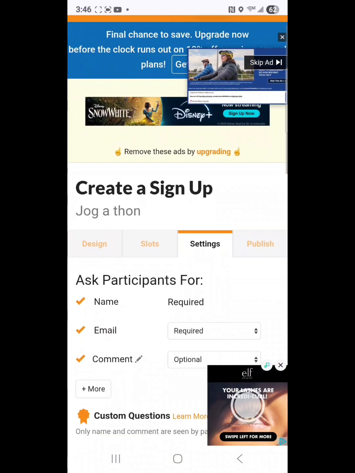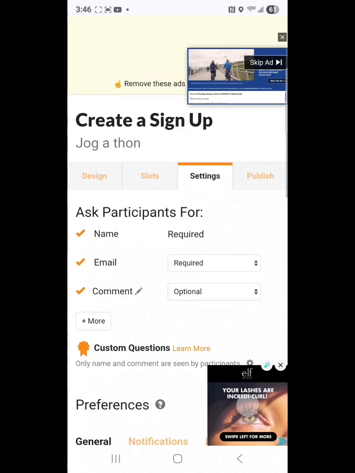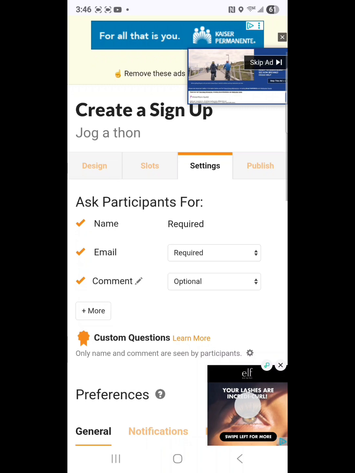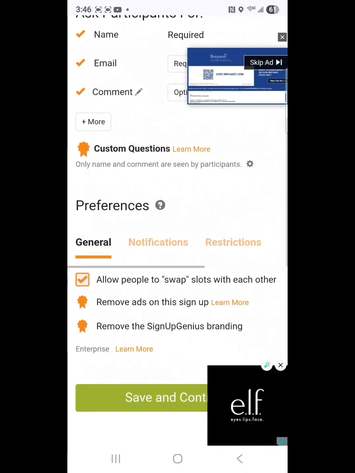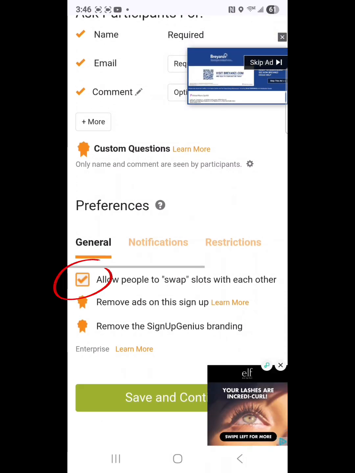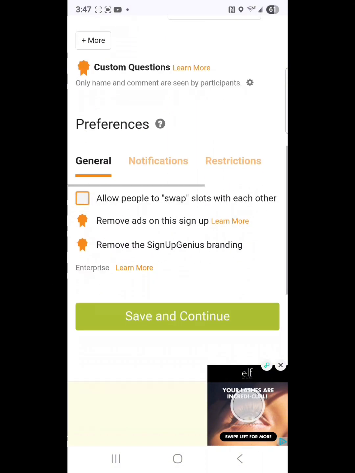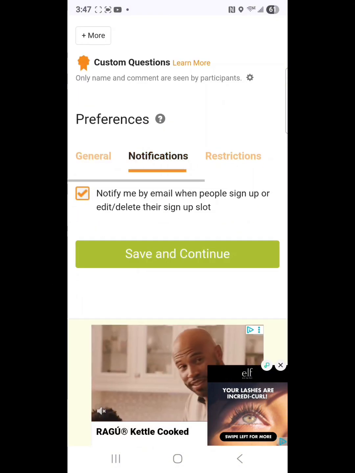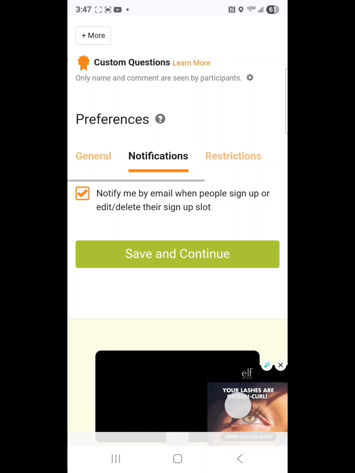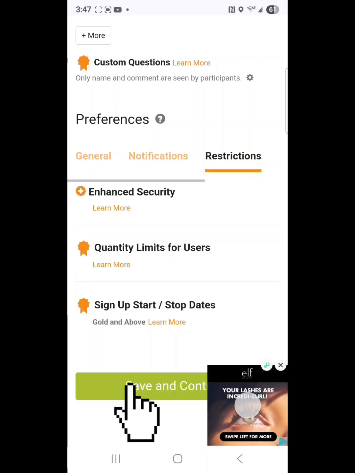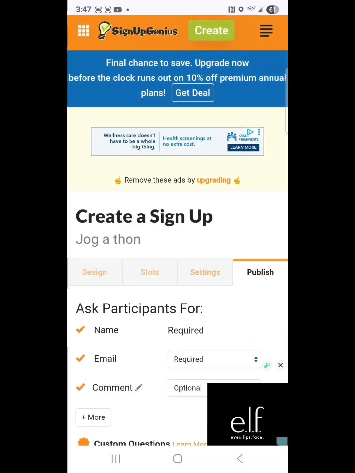This is going to take you to your settings. So I always put the email is required and comments are optional, so they can leave a comment if need be. I don't like to allow people to swap slots with each other because sometimes that can get a little messy. They can reach out to us if they need to do something like that. There's also for the notifications, notify me by email. I like that because I get to keep track of who's going to be doing what. That one, just hit save and continue.